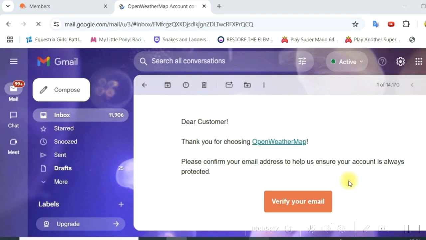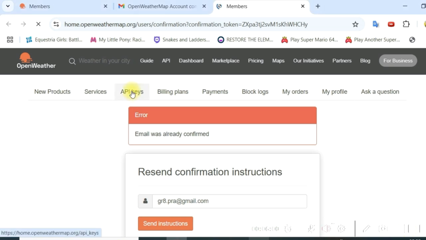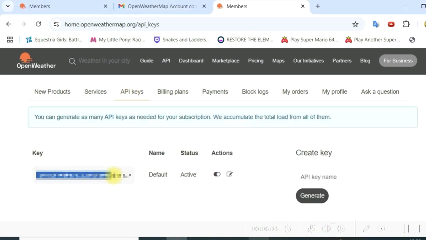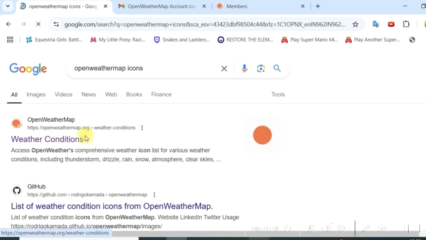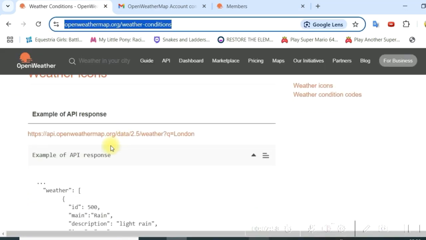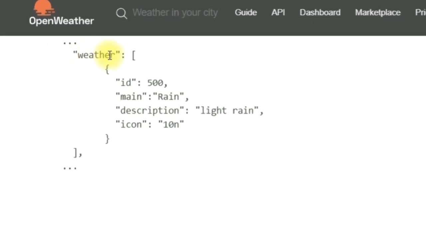I have to verify this. Here I have the API key. You can see this is the API key which we are going to use in our program. Search for open weather map icons. You will see weather conditions and you can see weather. Under the weather it is ID, main, description and icon 10N. That is the 10th condition in the night. So this is the icon value which I will receive from open weather map.